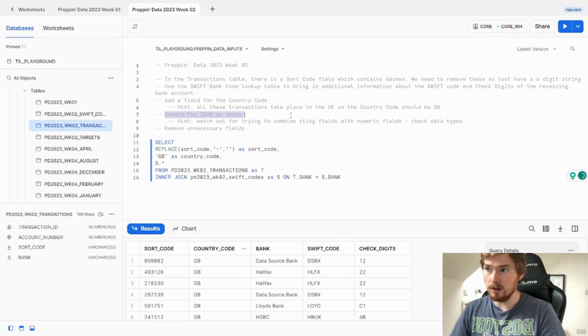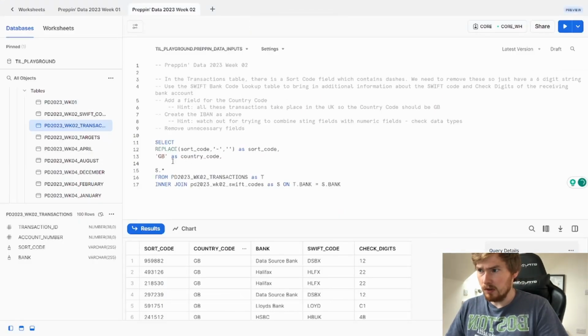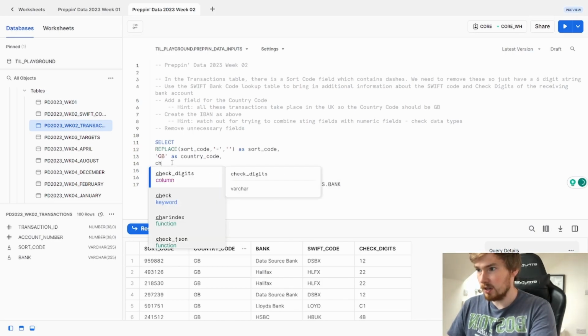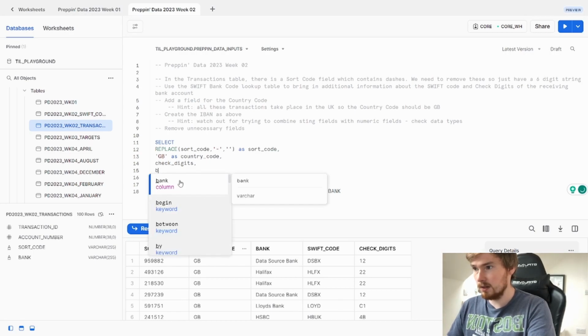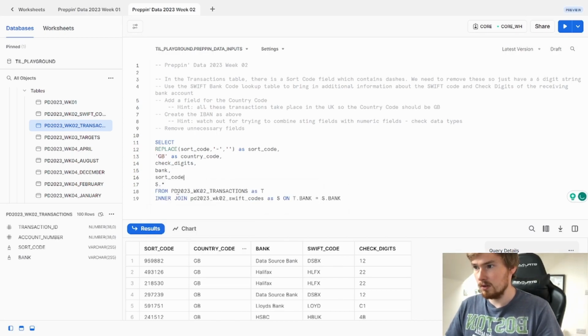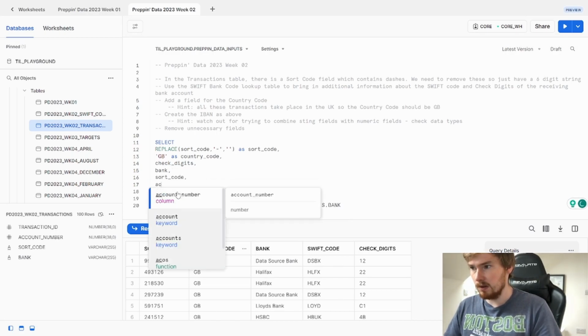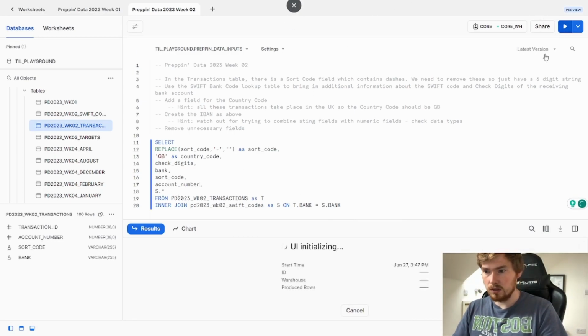Create the IBAN. Right, let's go back and work out what that is again. My IBAN is country code plus my check digit plus my bank code plus my sort code plus my account number. I've already got my country code. I want my check digits. Got that. I also want my bank code. Got my bank, got my sort code. I also want my account number. Okay, so let's check this.